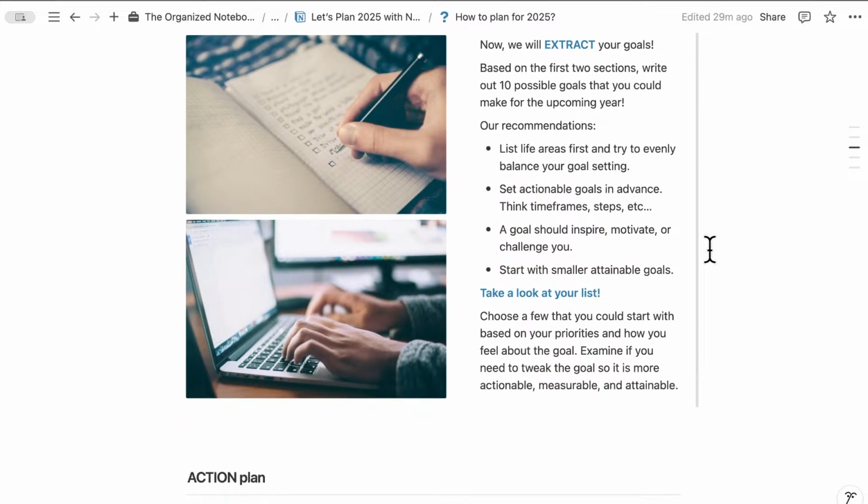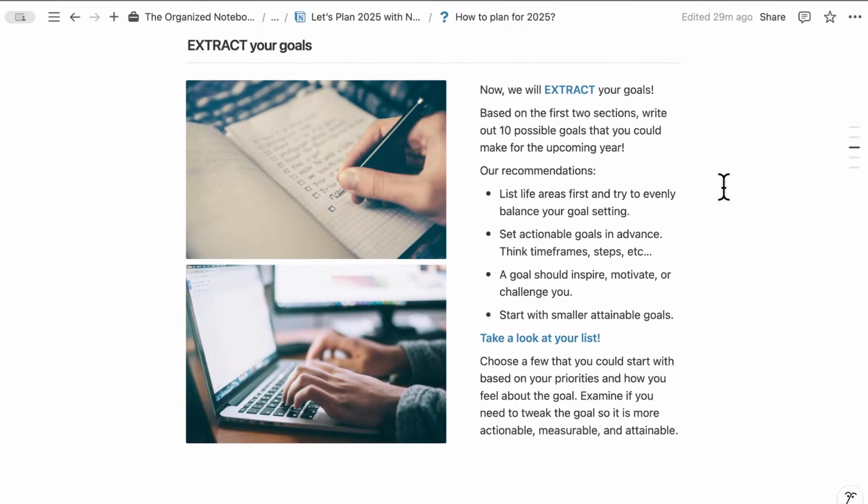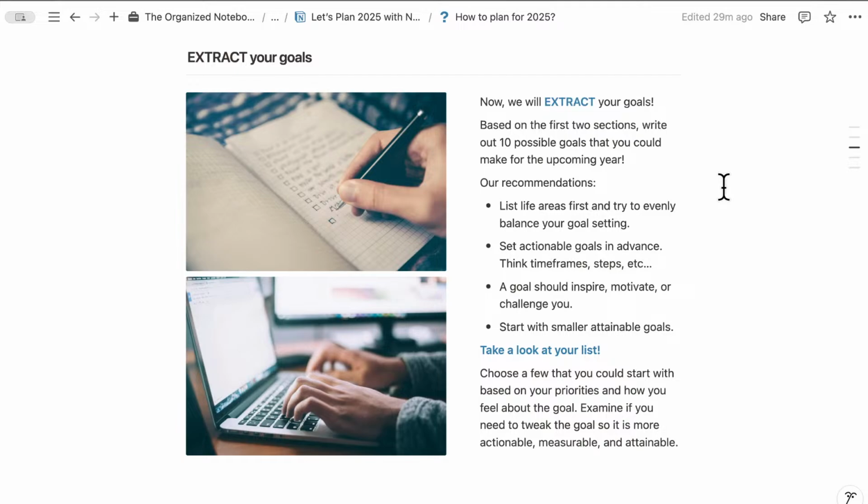The next thing to do is take a look at your list. Choose a few that you could start with based on your priorities and how you feel about that goal. Examine if you need to tweak the goal so it's more actionable, measurable, and attainable. The extracting goals process is really important because that's really what you want to focus on.